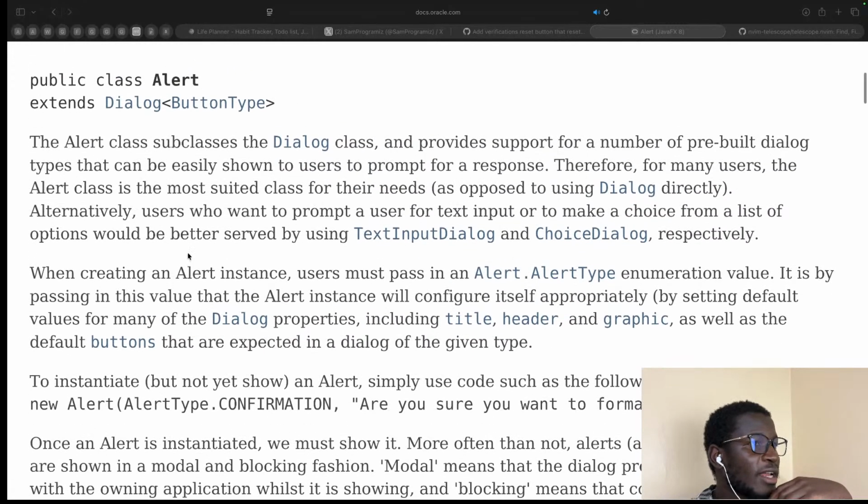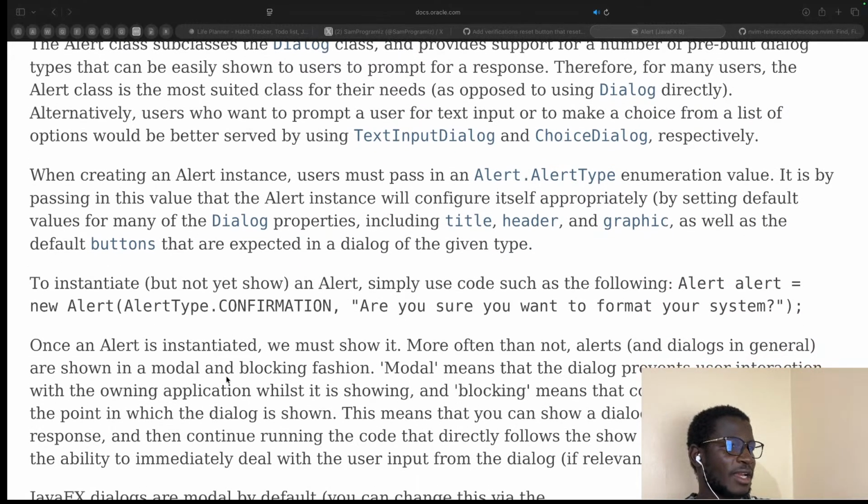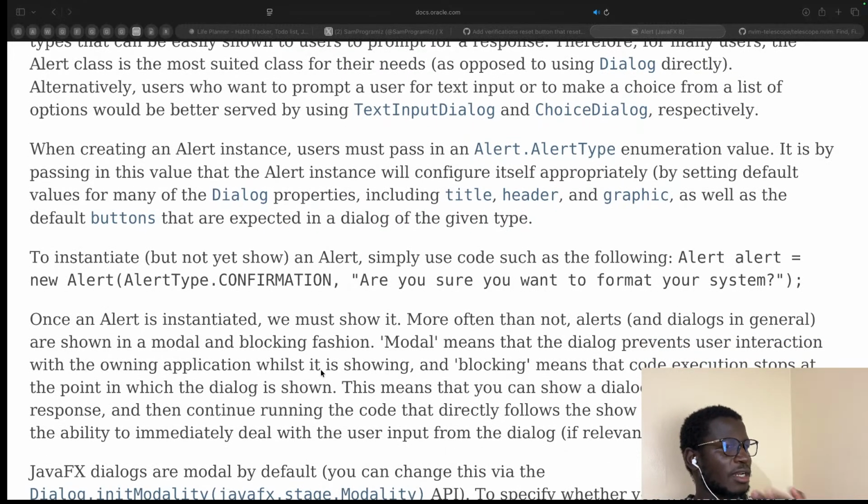Okay, so when creating an alert instance, users must pass the alert type enumeration value. It is by passing in this value that the alert instance will configure itself appropriately by setting default values for many of the dialog properties, including title, header, and graphic, as well as the default buttons that are expected on the dialog. So if you select confirmation, you get a yes and no or cancel. That's already done for you automatically. You don't have to construct that view.